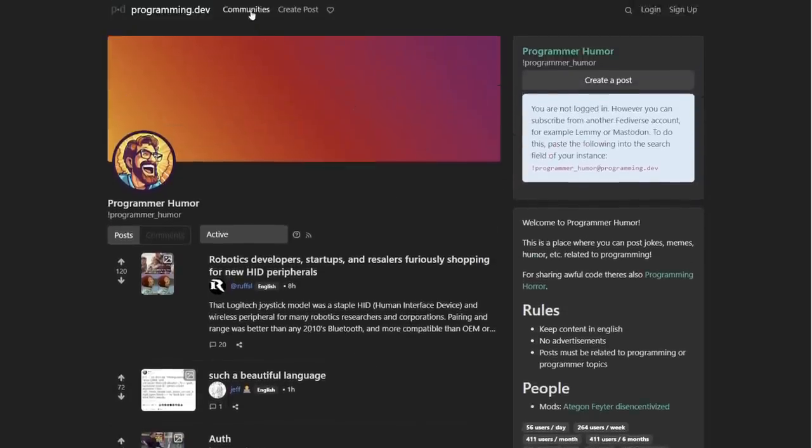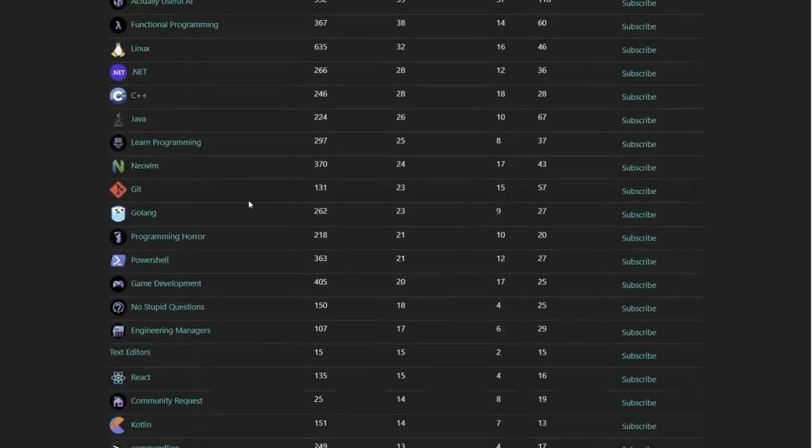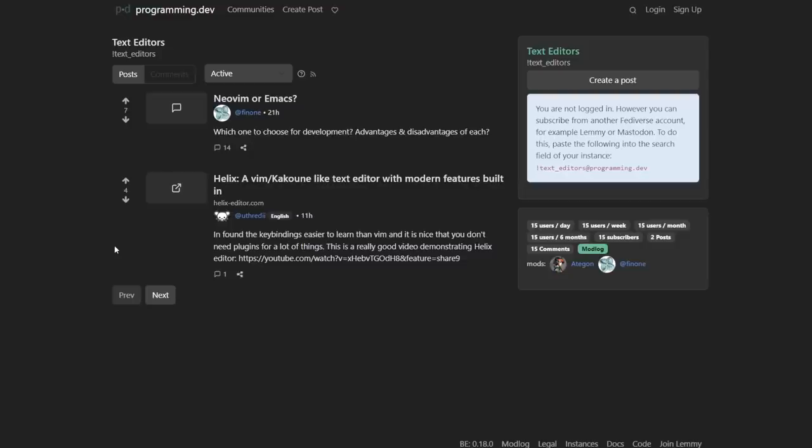And they could have other ones too. Let's see if there's any more off topic ones. Okay, so they got another one that's dedicated to text editors, right? So this isn't necessarily programming related, but it's programming adjacent.